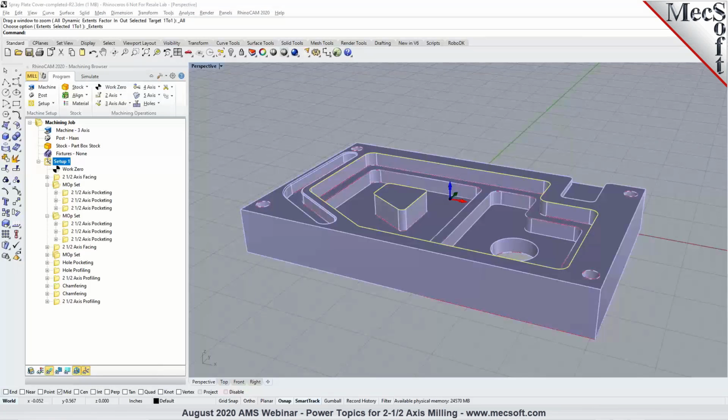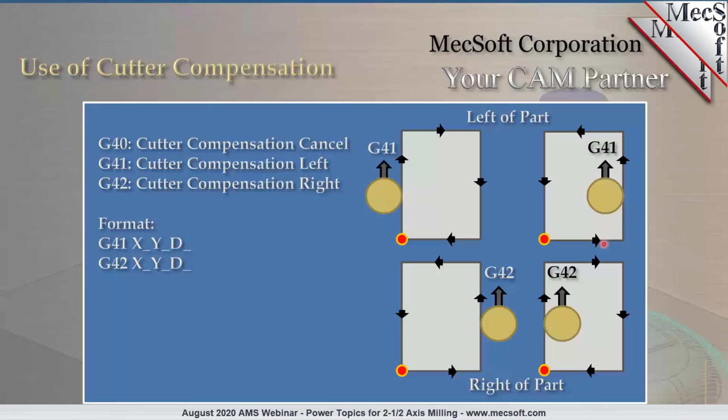Okay, so the next topic I would be covering here is programming for cutter compensation. We'll learn about what cutter compensation is and how this works in 2.5 axis operations. I have a slide for cutter compensation, and then I'll go through a demonstration of how the cutter compensation works in our CAM products.